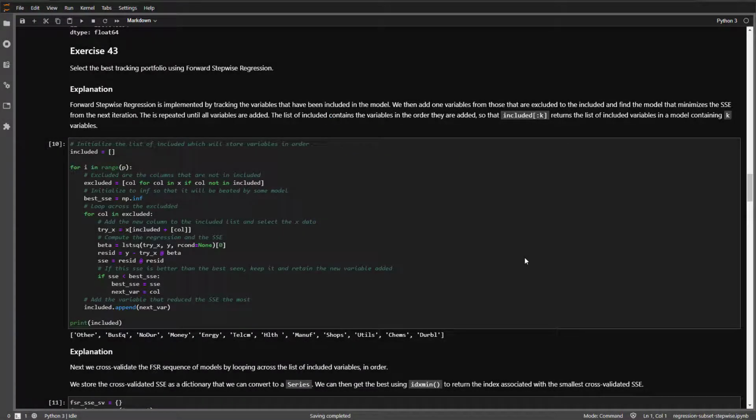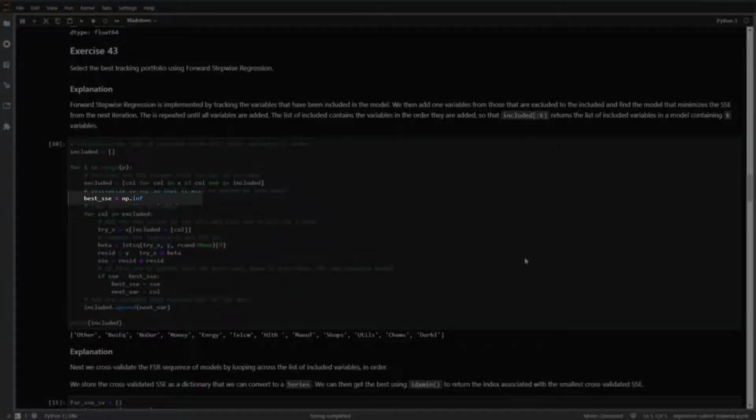We're going to use the same strategy for finding the best model in each iteration. That is, we initialize the best SSE to infinity. We then loop across all the variables that are excluded, and we select a new X to try, which is going to include the included variables plus the new column. Included is a list, and so we can add two lists together. Column is, of course, not a list. Column is a string. So in order to add the column as a list, we need to wrap it by square braces, which makes it a list. And then we use selection, X bracket included, plus the list column.